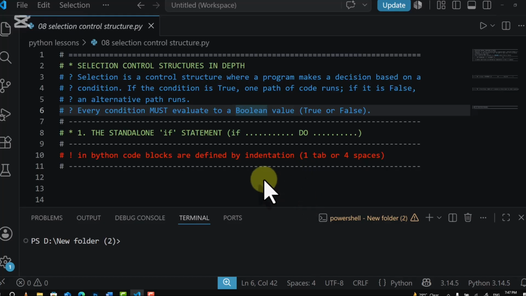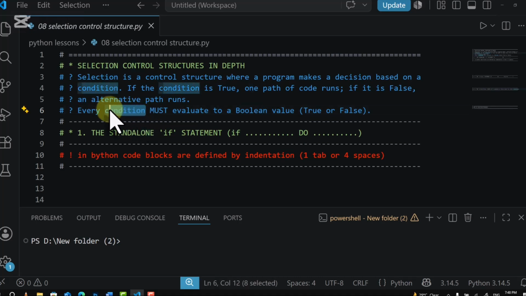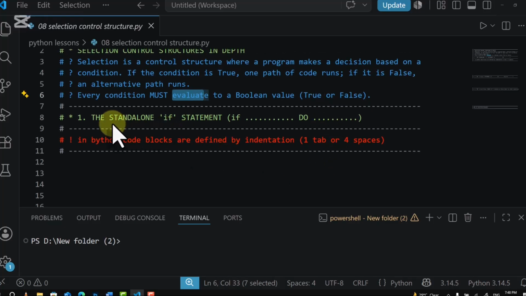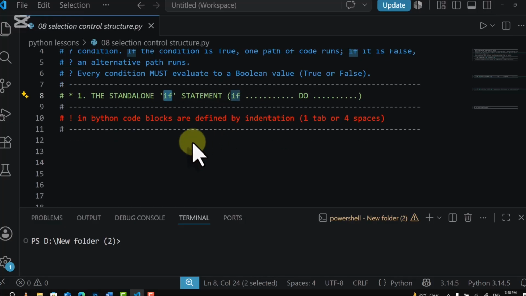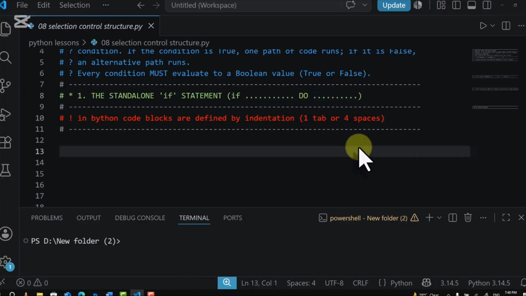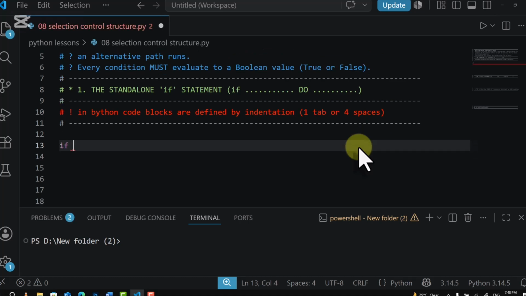Here we have to know that the condition used inside selection control structures always has to evaluate to a boolean value. It means it has to be true or false. Inside that, first we are going to talk about the standalone if. Simply having an if: if this condition is true, then do this. For the syntax, we have an if, then a condition here.